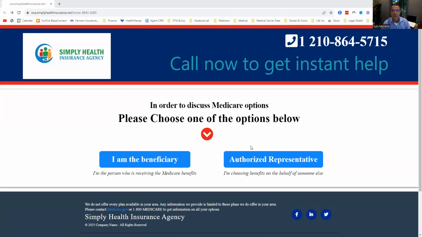All right, you also get this. They now have an SOA feature, a scope of appointment for Medicare. So it allows you to build a website. Now, it's more like a landing page, so you have to have a website already. Okay, you can get one with GoDaddy, super easy to do. And my website is simplyhealthinsurance.net. And then what you get to do is create a page off that site.